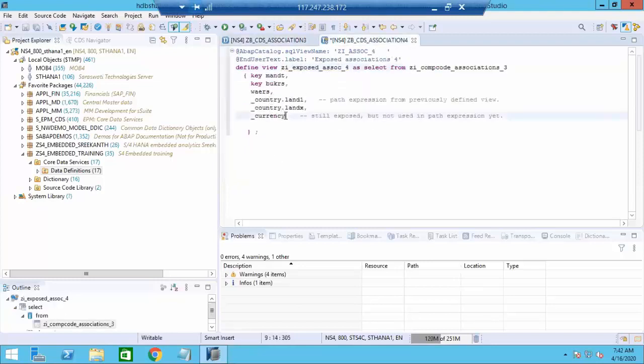Currency, I'm still exposing it to the further level, not used in the path expressions. This is called path expression. I used to get confused a lot in the initial stage. What is path expression? The definition of the path expression in the documentation really confused me a lot. So path expression of a column is you are navigating or giving the exact path or route to where you go and get that column from.